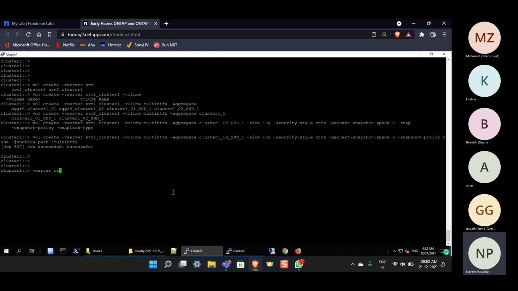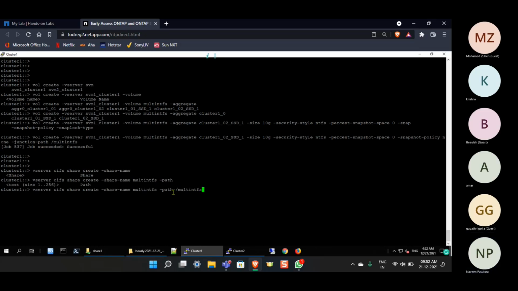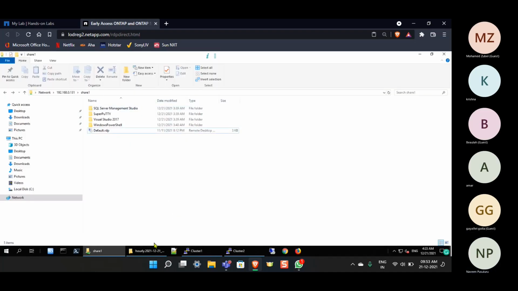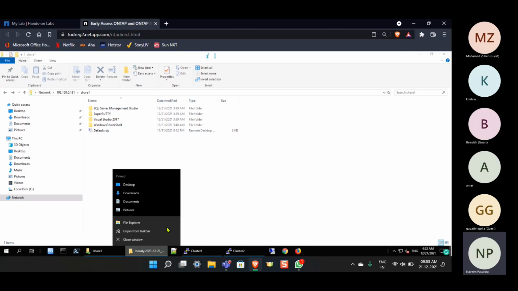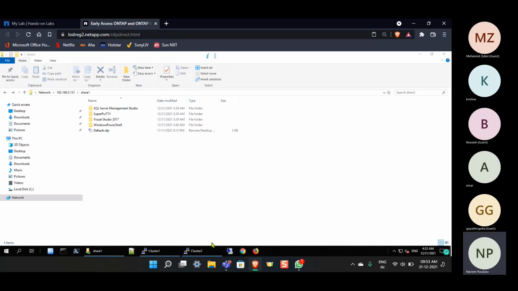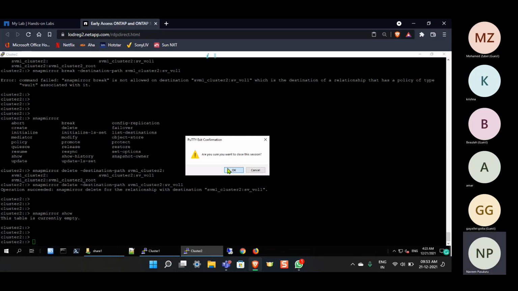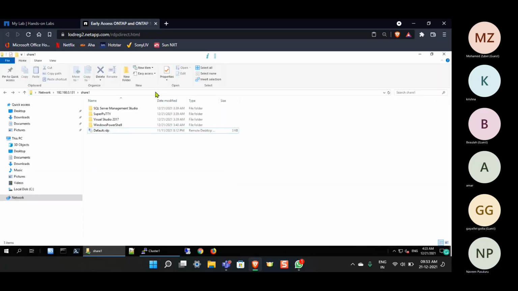Okay, now what I'm going to do, I'm going to create a share. Share name also I'm keeping the same. Okay, now let me try to access this share. Let me close this. We don't need the second one anyway. Let me close this second cluster as well, as we are done with the SnapMirror, we don't need it anymore.